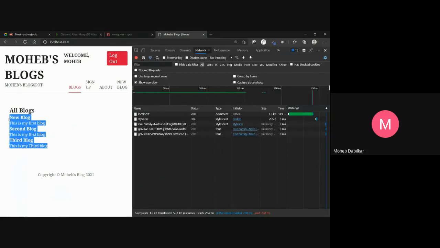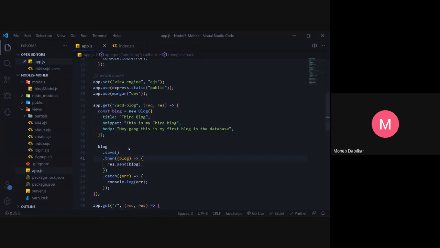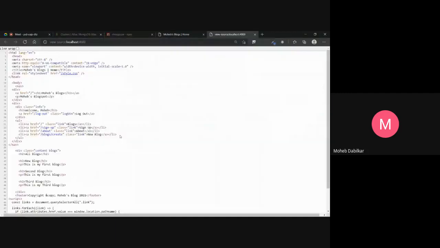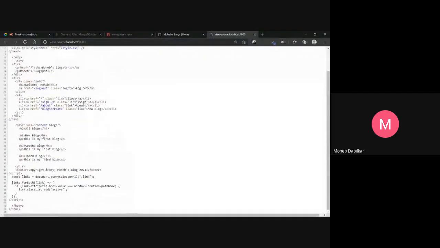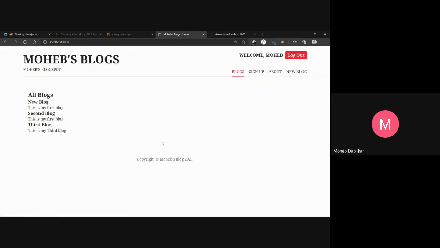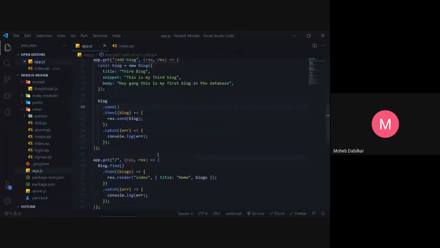Okay, I will later on style this, and you guys can see that since it is server side rendered, it says all blogs, new blog, and that's all. There is no JavaScript used over here. The only JavaScript being used is the one which we typed out in the HTML page, and is not from the EJS side. So this is the benefit of using EJS and Node.js in its purest form.